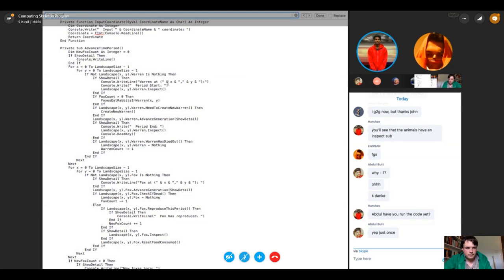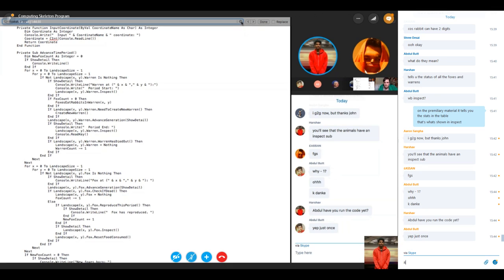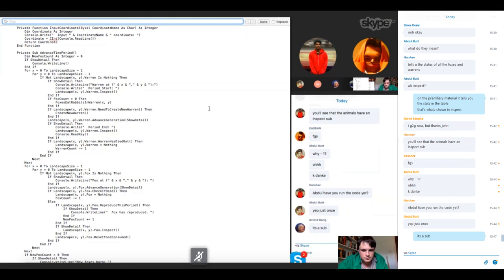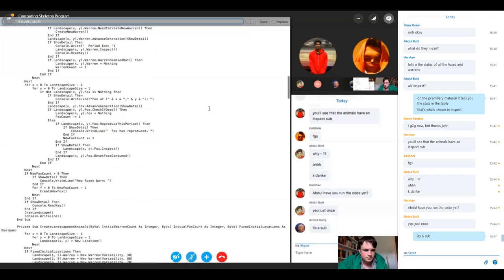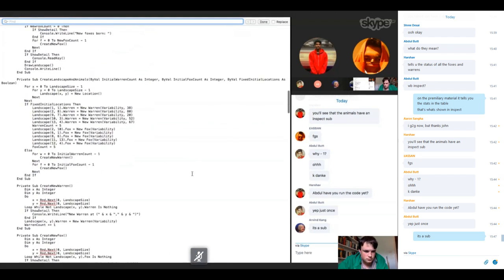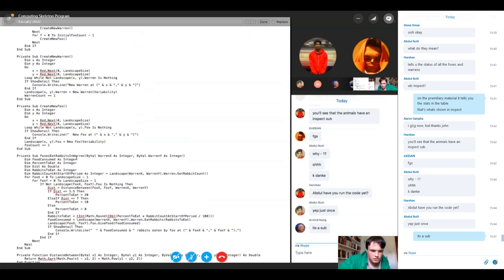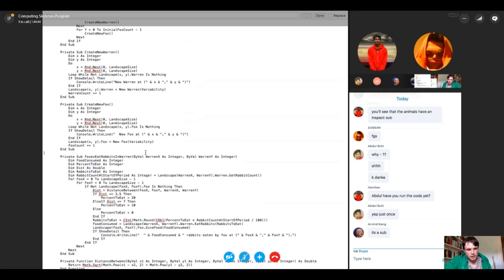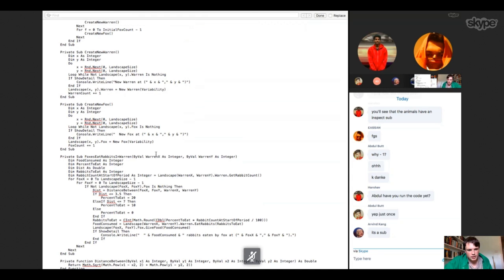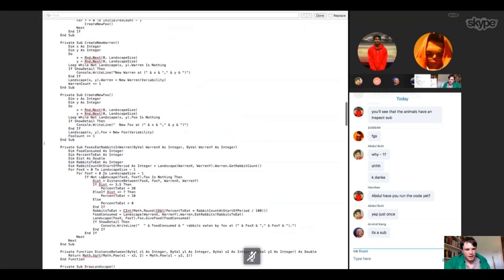I think it's just in simulation. Is it? It's not a class specific thing. I couldn't find it anyway. It's a subroutine. There we go. Fox eats rabbits in warren. What happens is you pass through the location as warren X and warren Y. This is the code for how it decides how many rabbits are eaten by a fox and how much food a fox gets to eat.